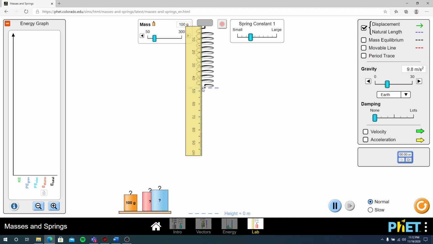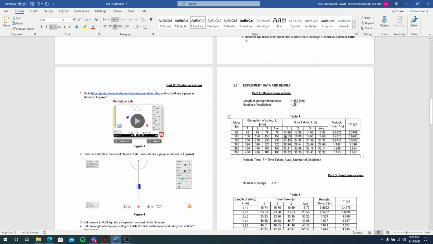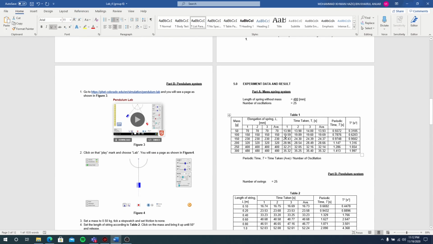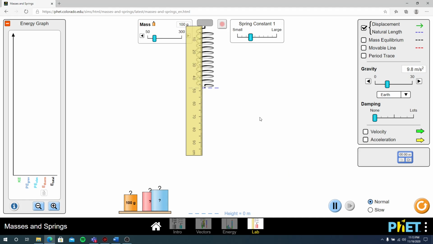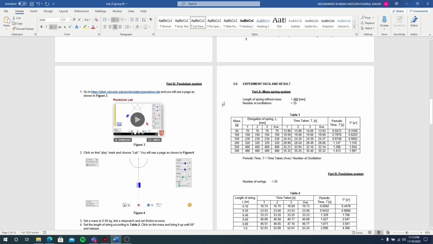So I got, put the ruler properly, 48 cm. So how do I get 480 millimeter? Because we want millimeter, so 48 multiplied by 10 to get millimeter. So the length of spring without mass is 480 millimeter.